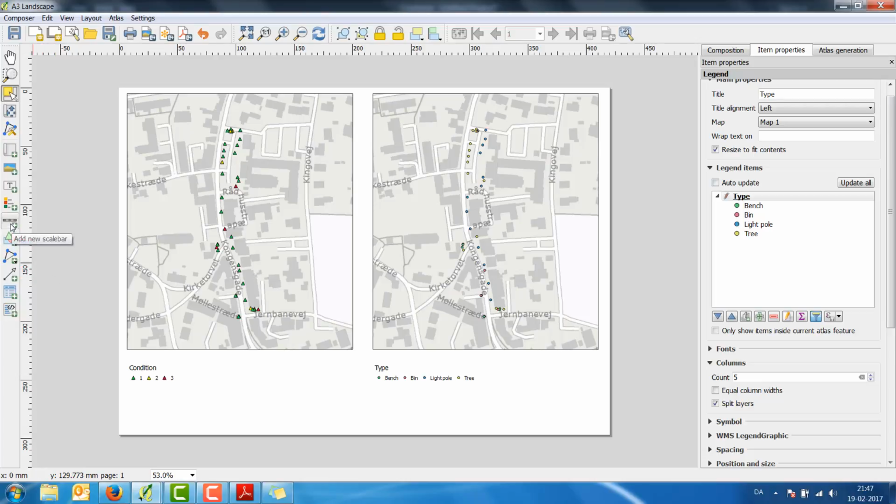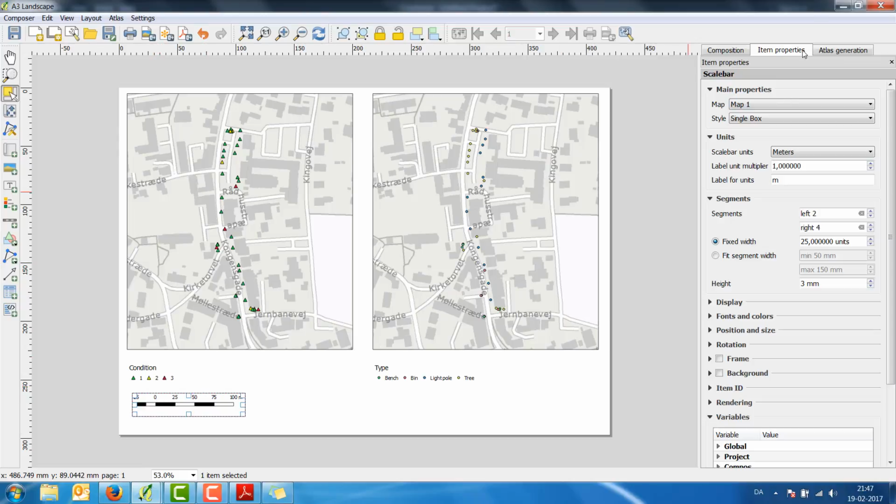I want to create a scale bar. I click here. I could choose here in the scale bar properties to have map 0 or map 1, but they are the same, so it does not matter. I take map 0 because it's underneath the map 0.